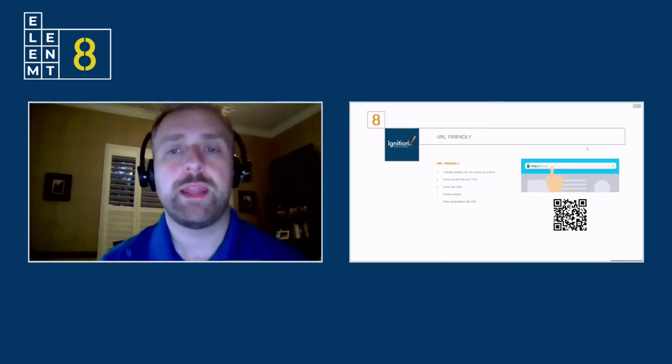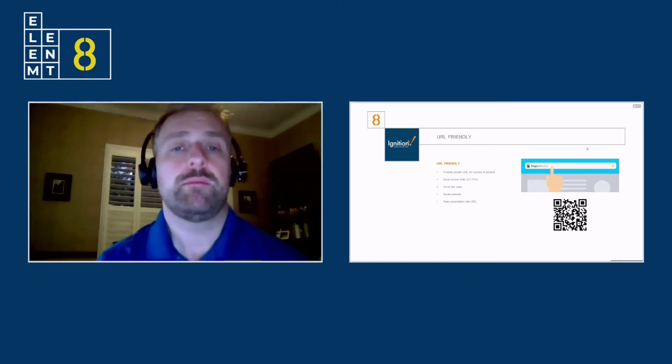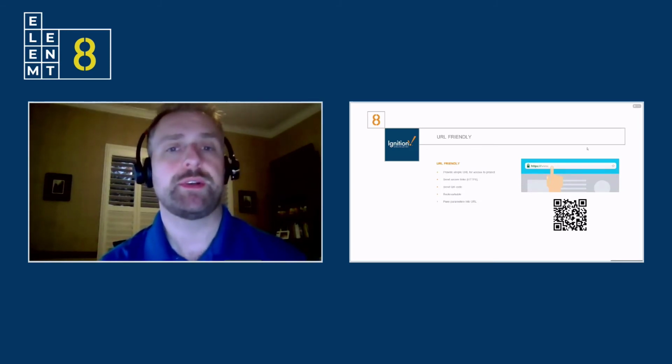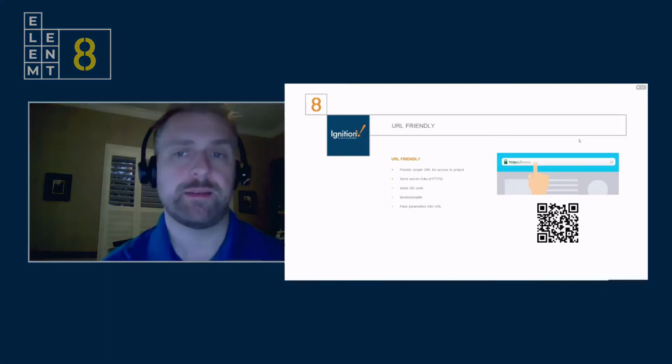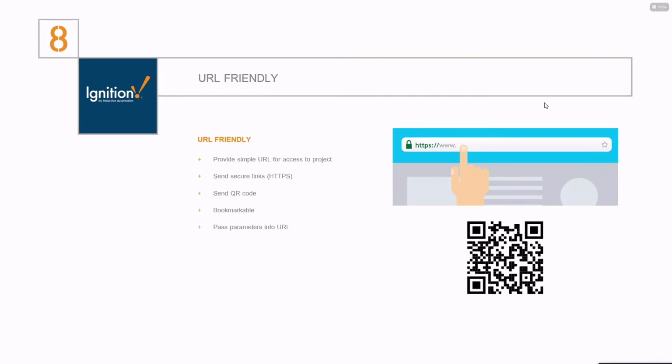Not only that, Perspective is URL friendly. URL friendly means that we can simply put a URL into our browser to access our project, and it can be a secure URL. And that's really important. You see in the picture there, HTTPS, and that green check or that lock that's on there.